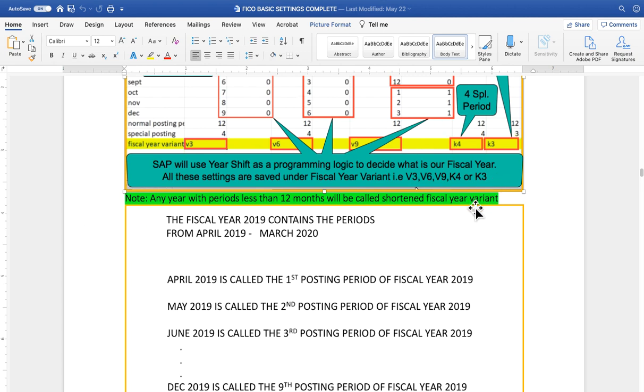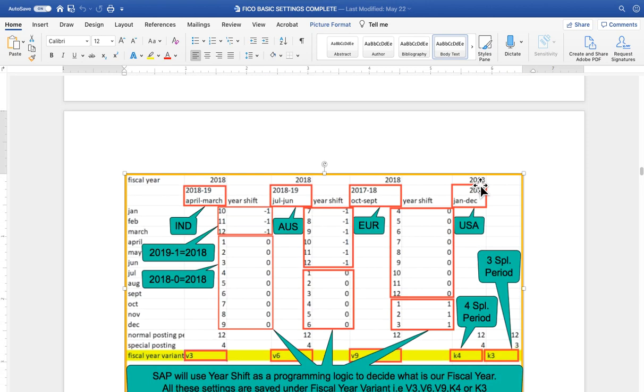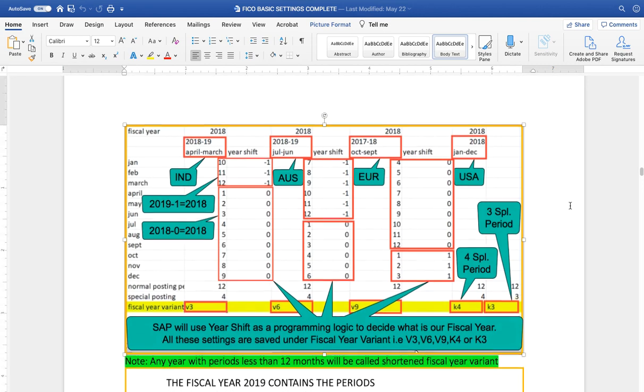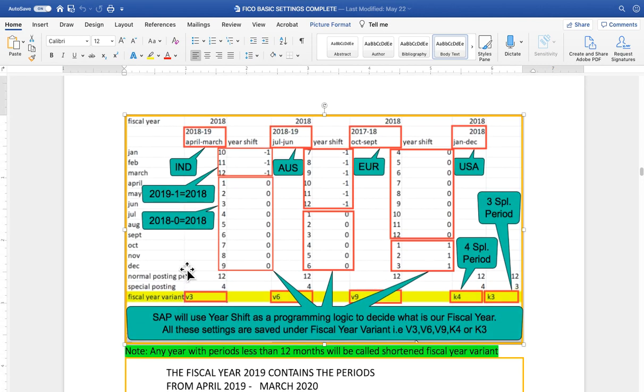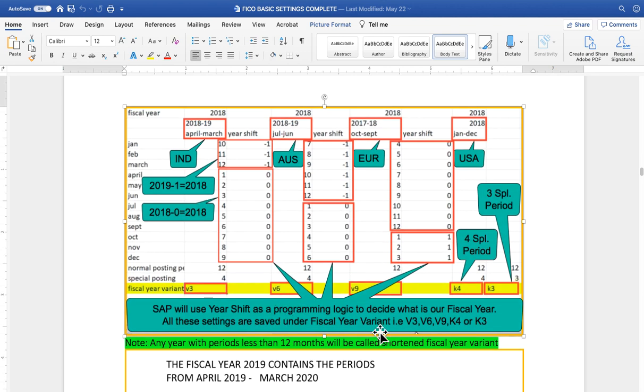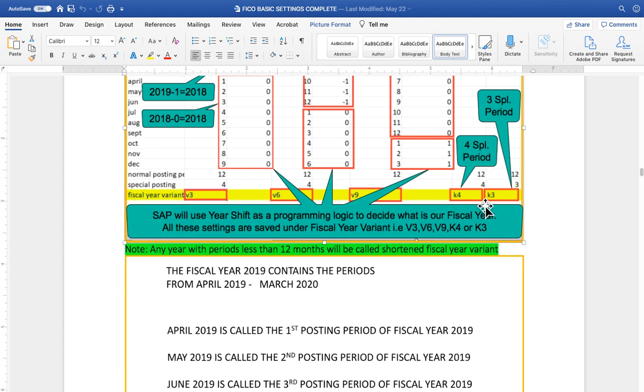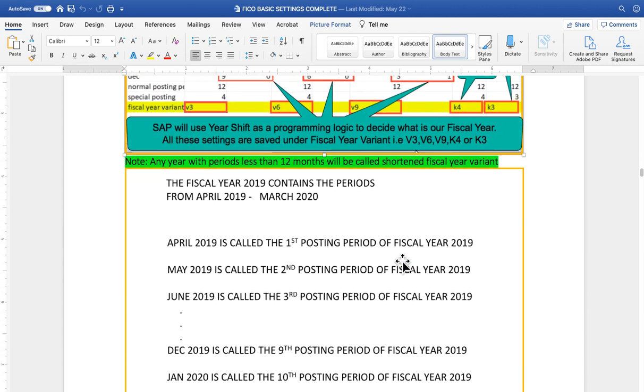SAP standard fiscal year variants are V3, V6, V9, K4, K3, right? As it's mentioned here down, Indian companies use V3, V6 for Australian companies, European companies use V9, and then finally United States companies follow K4. This is SAP standard. You can always define your own, right?